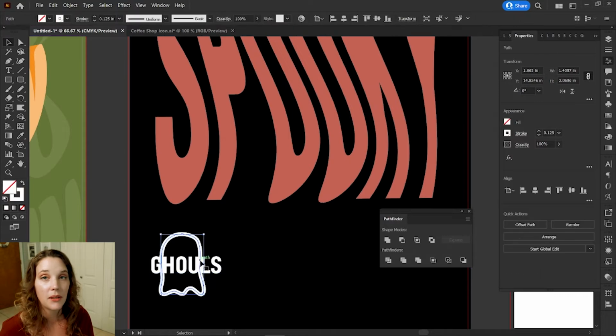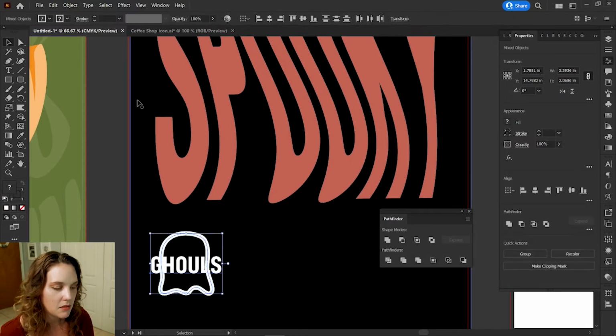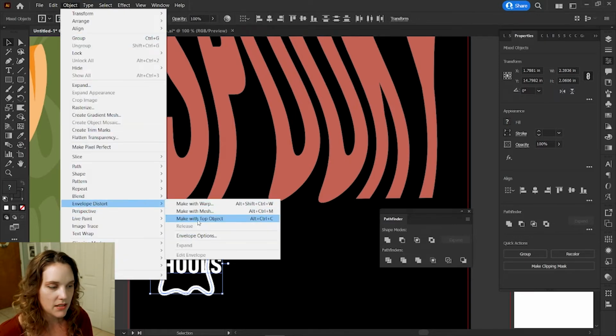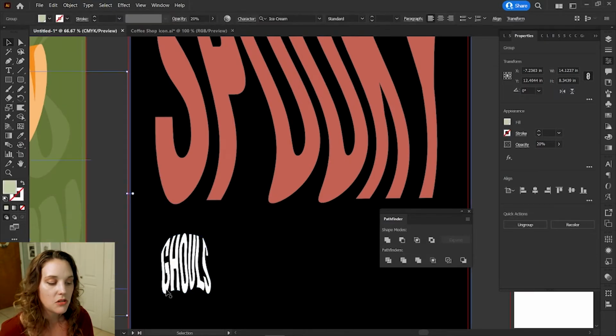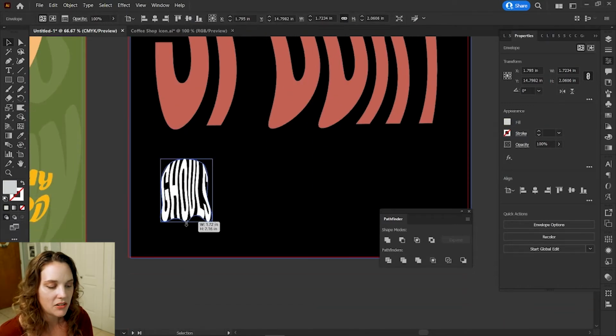Let's shrink this down a little bit and put it within our little ghost. Modify our little ghost shape a little bit so it fits better. Like both of these. Envelop, distort, and make with top objects. Make sure that your text is at the bottom. We have our ghouls that look like a ghost.